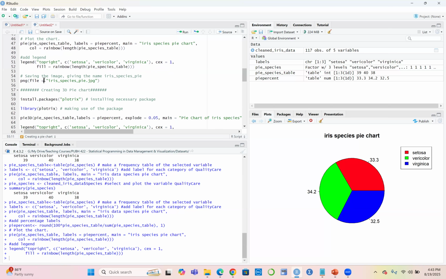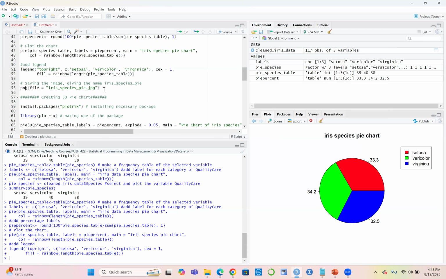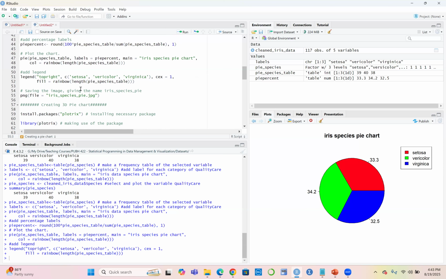Now, what you can also do is save this particular plot. And the way in which you can save this plot is to use the PNG function. Then the file equals. So what is the name of the file? Now you want to name the file iris_species_pie. So now we can go ahead and run this.